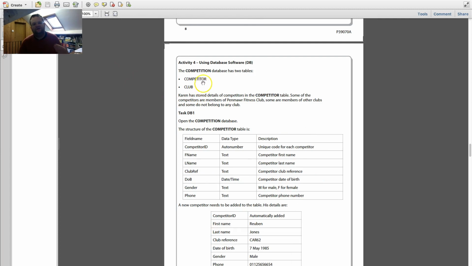Now going back, the database is called Competition. Now you will be given this database with the tables already set up. But of course for this I want to show you how to set the whole thing up, because you may have to import some data into the database, or one of the tables you might have to create a table, right?